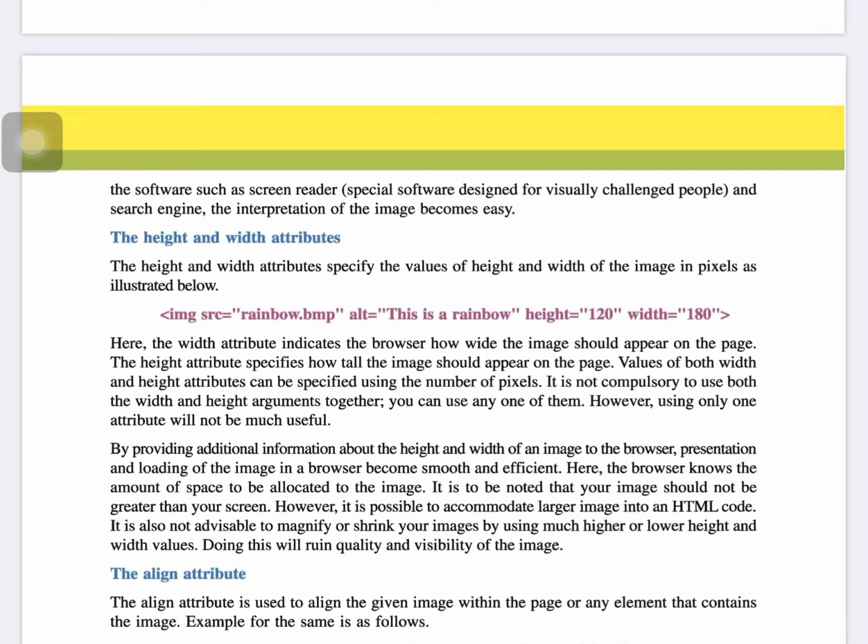The width attribute indicates to the browser how wide the image should appear on the page. The height attribute specifies how tall the image should appear on the page. Values of both width and height attributes can be specified using the number of pixels. It is not compulsory to use both the width and height attributes together. You can use any one of them. However, using only one attribute will not be very useful.